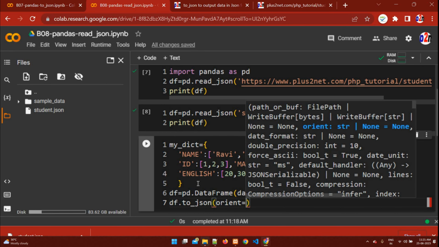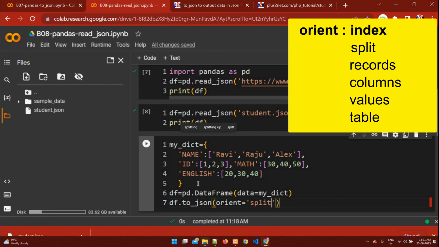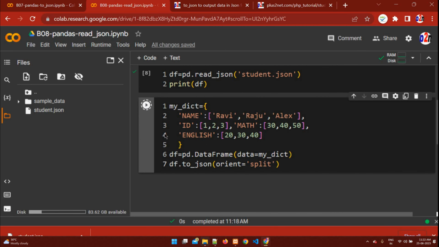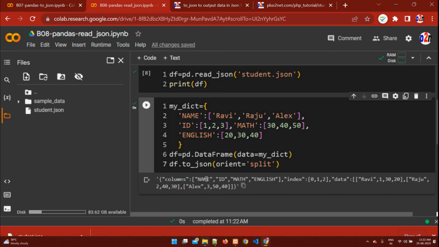In the orient parameter I am using split. Orient can take different values like split, records, index (index is the default), columns, values and table. So we will experiment with all of these. Now we'll get the output like this, because whatever orientation we use to get the output, based on that only we will be reading our data frame. So it must be in the same orientation, otherwise the error message will come.